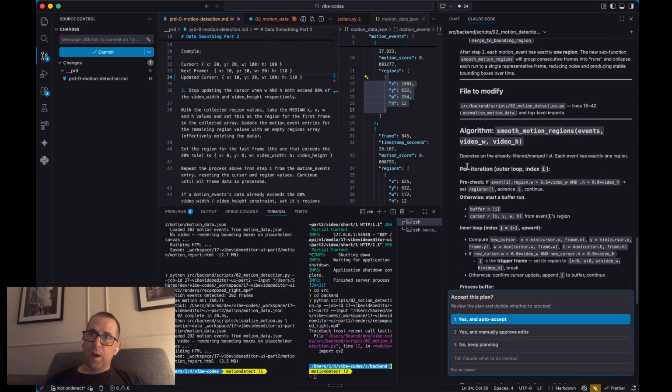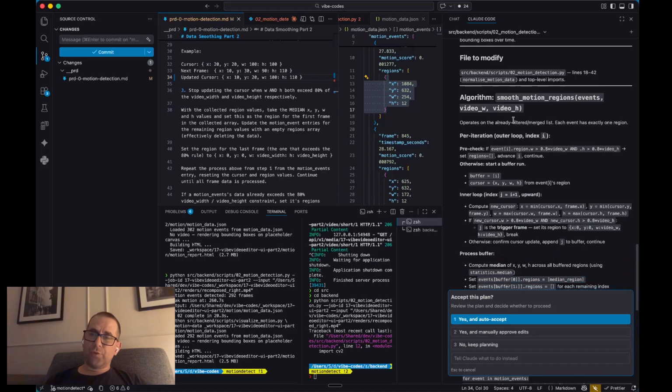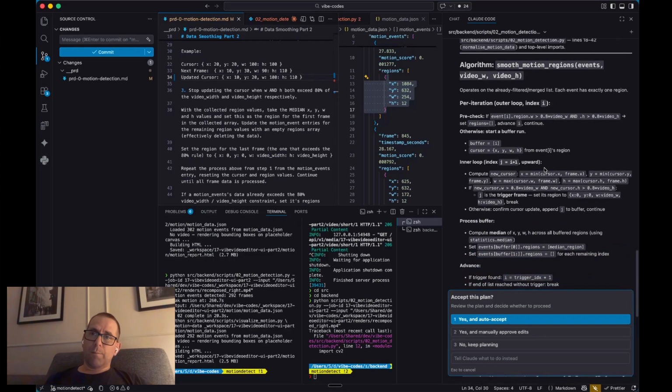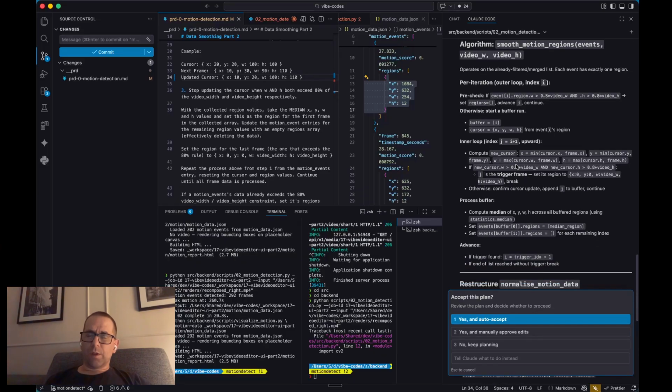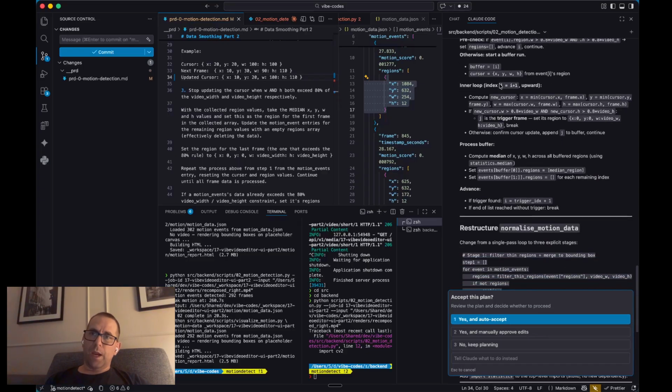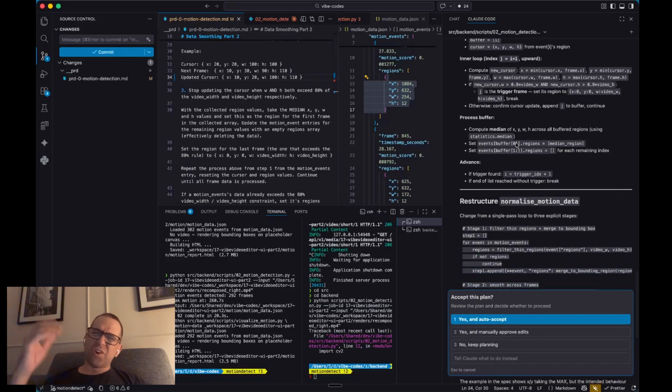Files to modify, algorithms, smooth motion regions, operates on the already filtered merge list. Yes, exactly. I didn't specify that. It's got that correct. Per iteration, I'm not going to read this. I trust it. Otherwise, start a buffer run, buffer I, cursor, yep. In a loop. Okay. It's not a lot of data anyway.